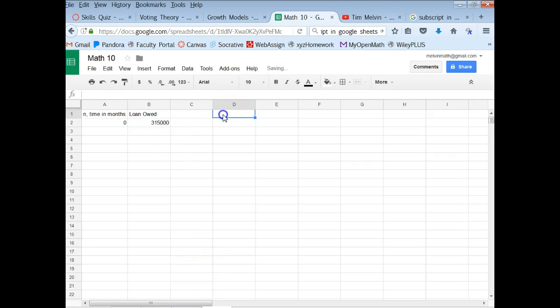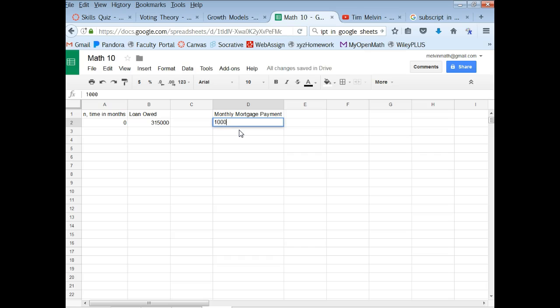Now over here, in a different column, it doesn't matter where, I'm going to write monthly mortgage payment, just so I can remind myself. And I don't know what it's going to be. Let's just say $1,000. I'm completely guessing right here. And then I want one more column. How about balance after 30 years? We'll fill this in a second.